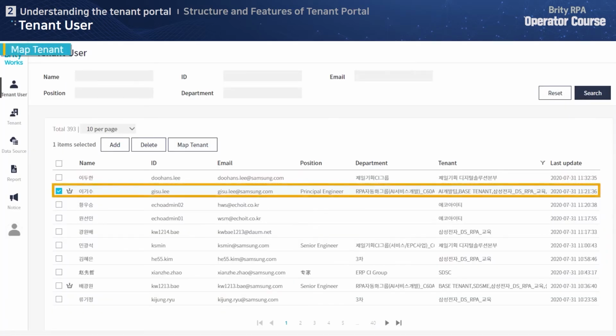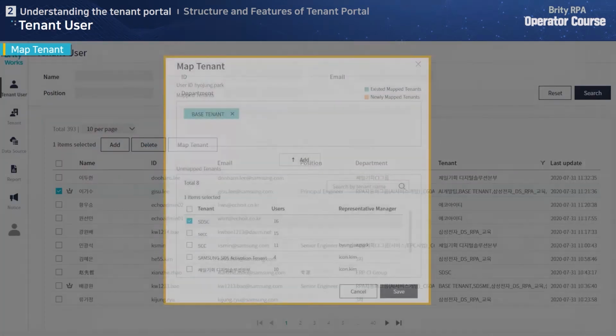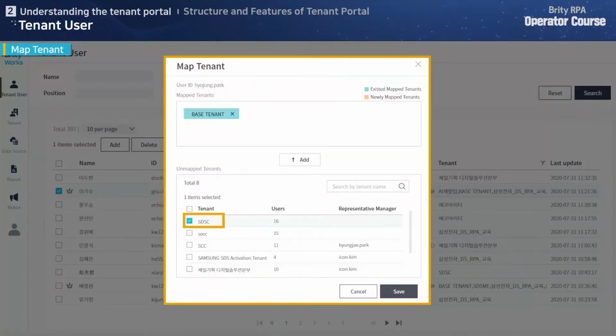First, select a user to map and click the Map Tenant button. Select the name of the tenant to be mapped in the Map Tenant pop-up window and click the Add button. Then, check the newly mapped tenant information and click the Save button.